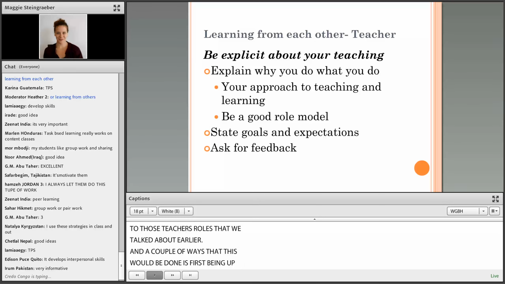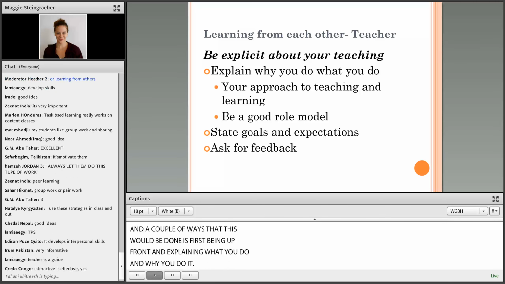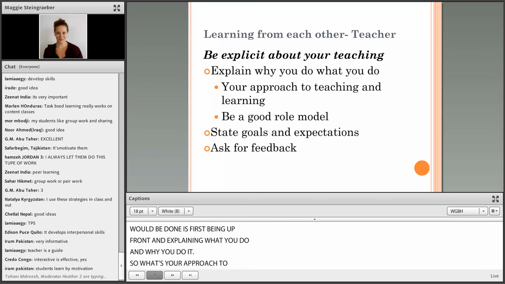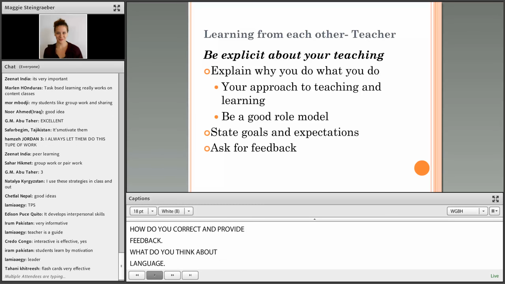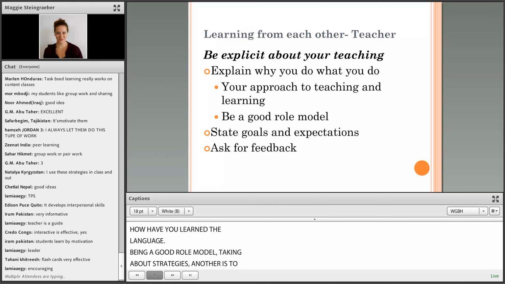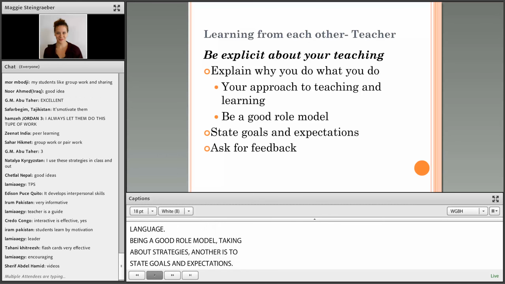So what's your approach to teaching? How do you correct and provide feedback? What do you think about language? How have you learned the language? Being a good role model, talking about strategies. Another is to state goals and expectations. So the goals being what you want the students to be able to do. Expectations being more behavioral expectations and more of actions.